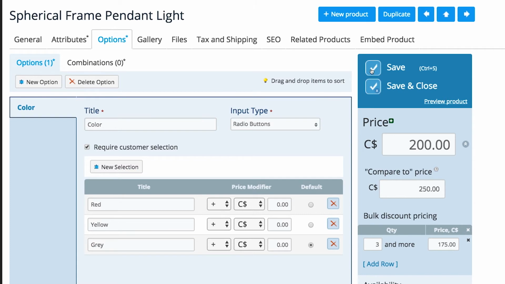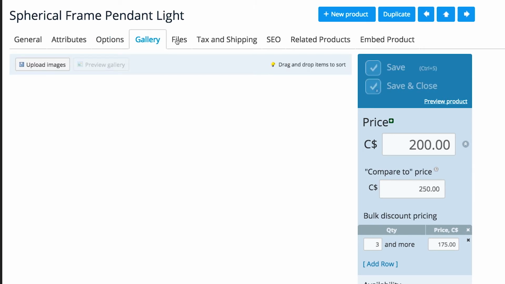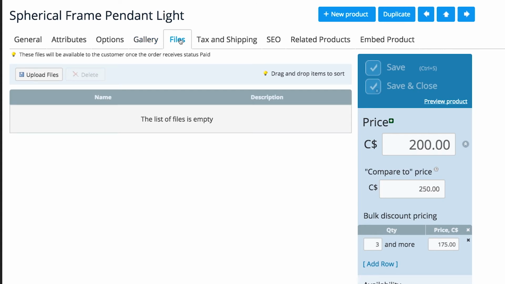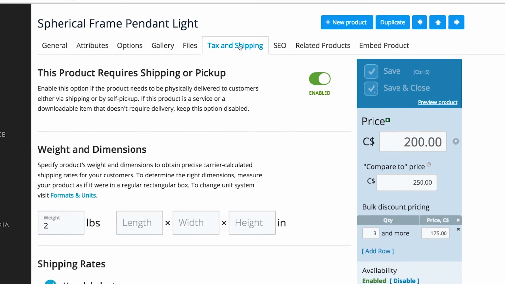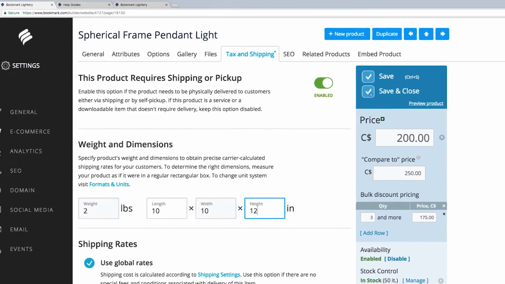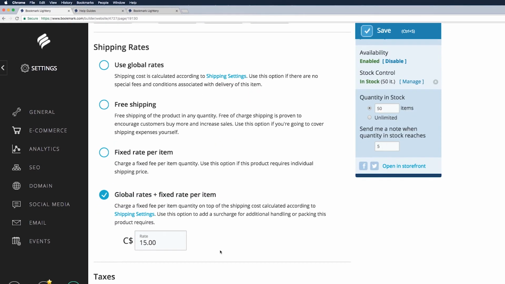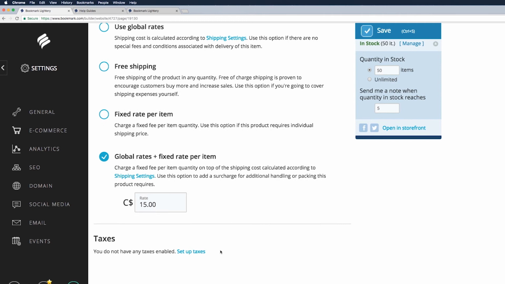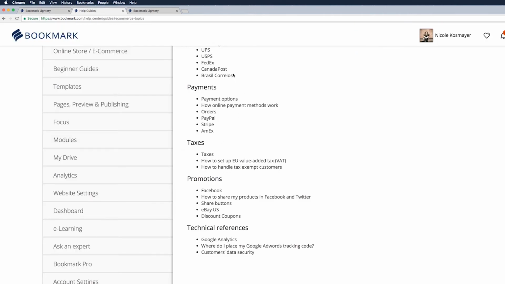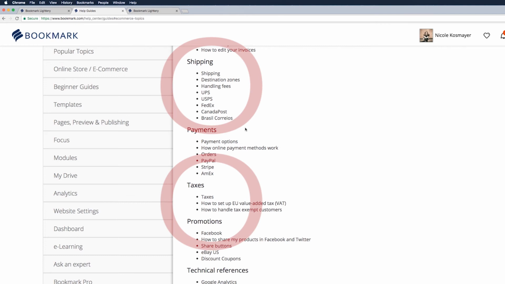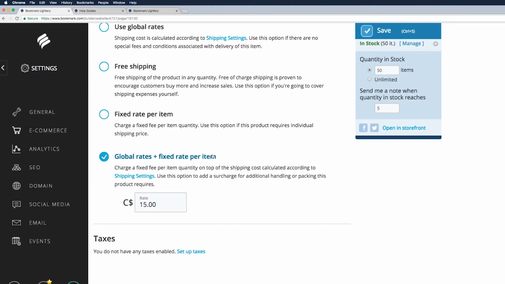Okay, let's save and move on. The Gallery and Files tabs allow you to upload images and documents related to your product. These ones are pretty self-explanatory. Now, the next tab, Taxes and Shipping, is important. This is where you enable shipping, enter dimensions, and choose your shipping rates. From here, you will need to complete your shipping settings as well as set up taxes. There are help guide sections for shipping and taxes that we suggest you read through and reference. Don't worry, it is not super difficult, just a bit time-consuming.